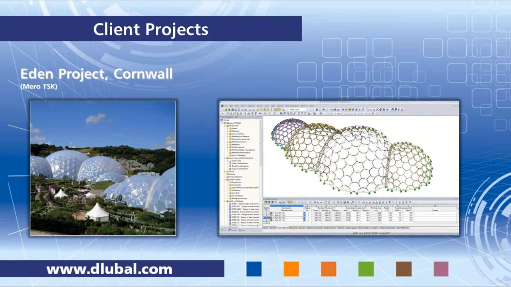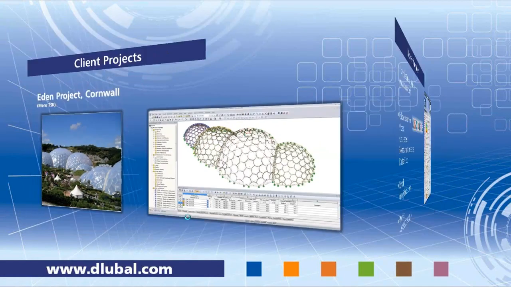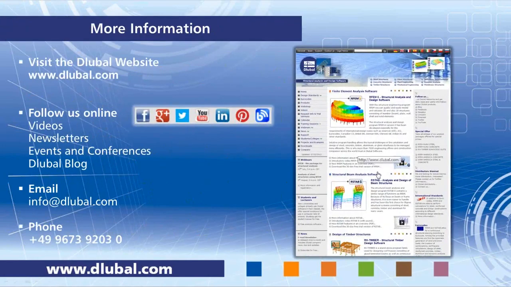And also one famous project is the Eden Project in Cornwall, and all those space trusses have been done with RSTAB a long time ago by Mero, which is doing those things worldwide. You find all those customer projects on our website, which I would like to briefly show to you here.